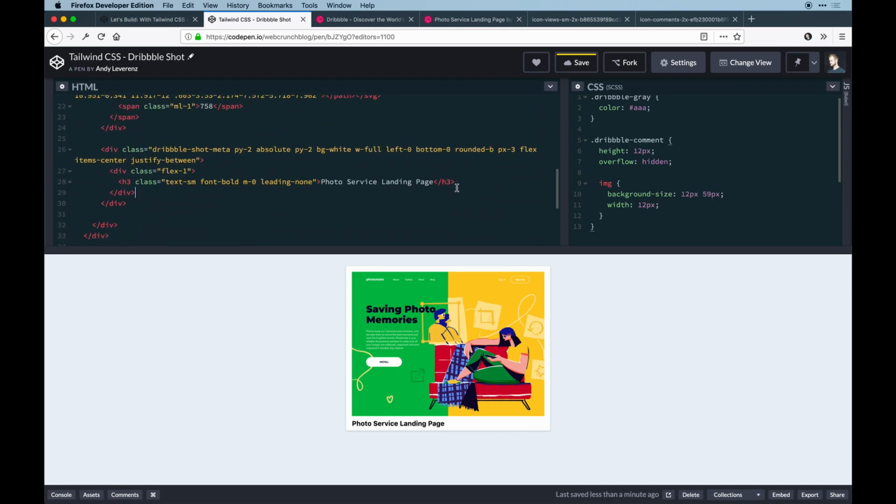CSS magic there. Okay, so within that span below that, we're going to have the date stamp or timestamp on when it was posted. Use that Dribbble gray class again, leading-none. And we'll say April 2nd, 2019. Cool. So as you can see, it's taken over the view of where those analytics were. So we'll have to deal with that hover state.